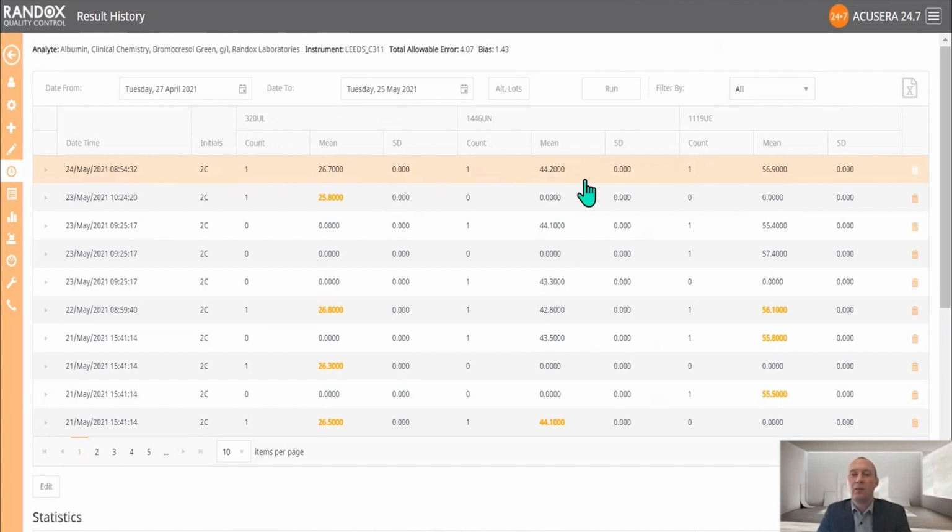You will note we have some results that are black, however we also have some here that are amber. Amber represents a result that was alerted as per the multi-rules that the lab has created. I will show you the multi-rules later on in the demo. Any multi-rules that are alerted will appear as amber. Any that are rejected will appear as red.